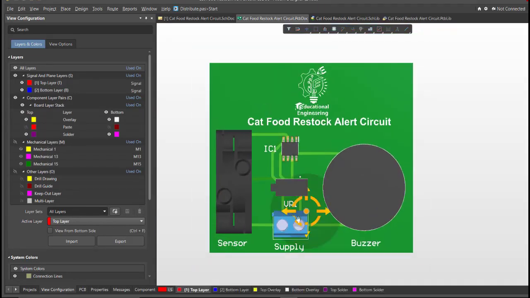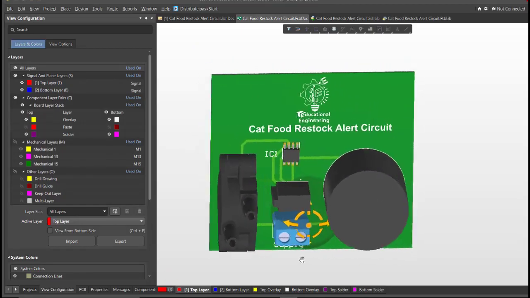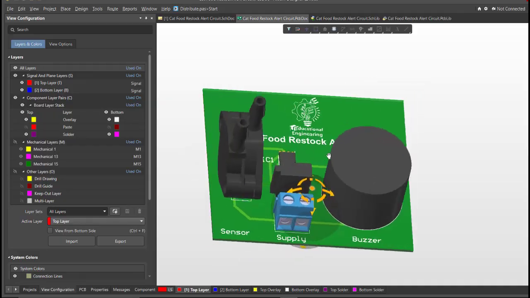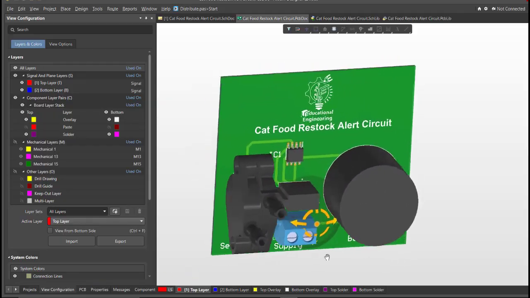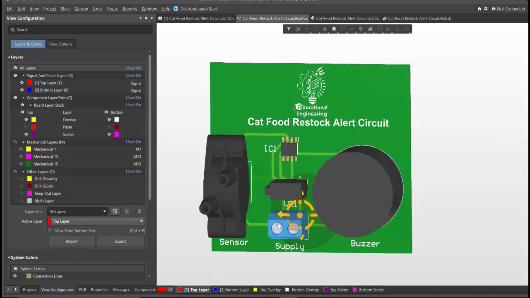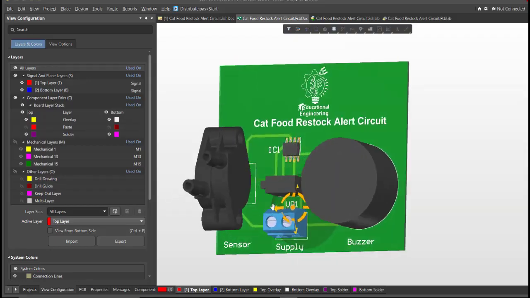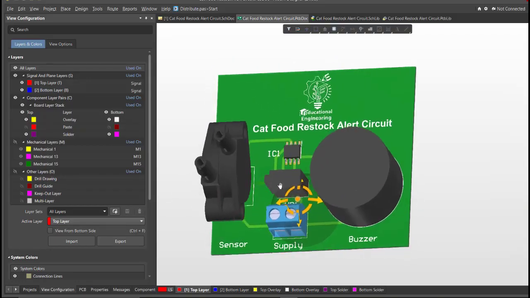Now we're done designing a cat food Restock alert circuit using Altium Designer. So this design is just simple and easy to follow, and this video will teach you how to use Altium Designer for your future projects. This board uses a minimal set of components and the best simple design to start off.